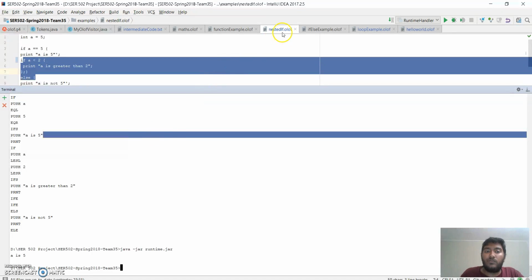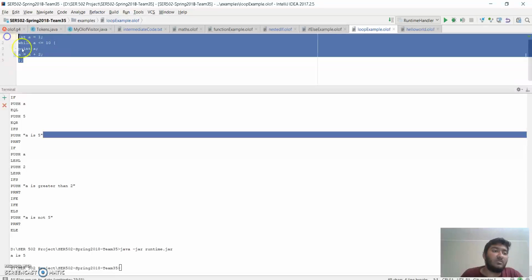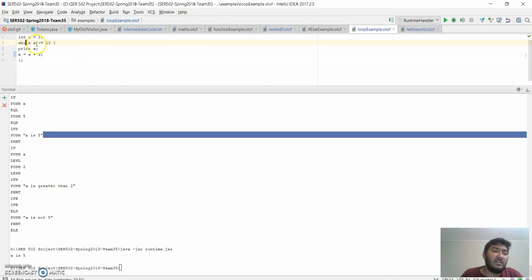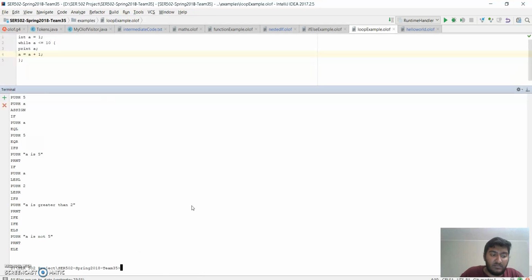Now we move to loops. We implemented a while loop also. It's very simple. We have int a is equal to 1, and then we check whether a is smaller than 10 or not. Here we are checking the condition. We have a print statement, and here we are incrementing. So let's start with 1. It should print 1 to 10. This is our compiler, so it will print this.